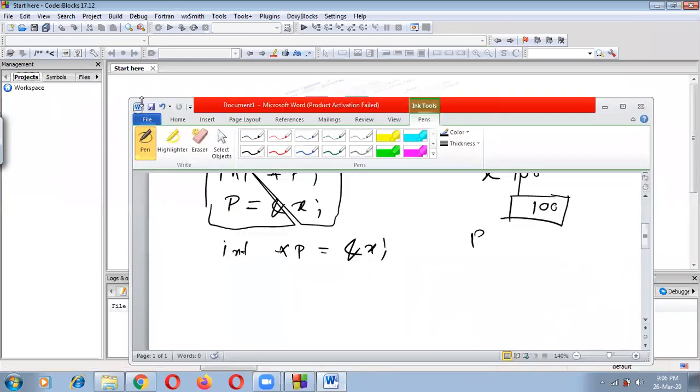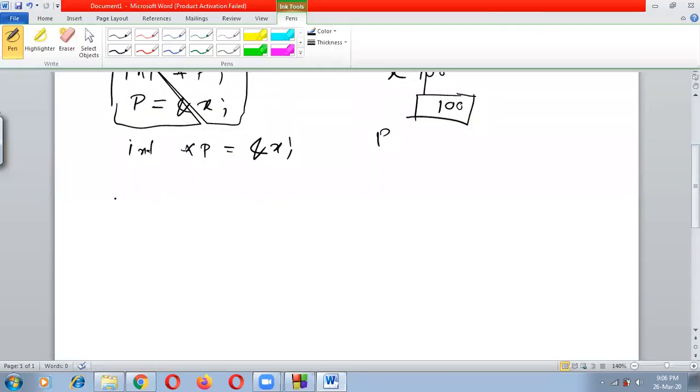Now I will discuss array of pointers. So what is array of pointers? Array of pointers.